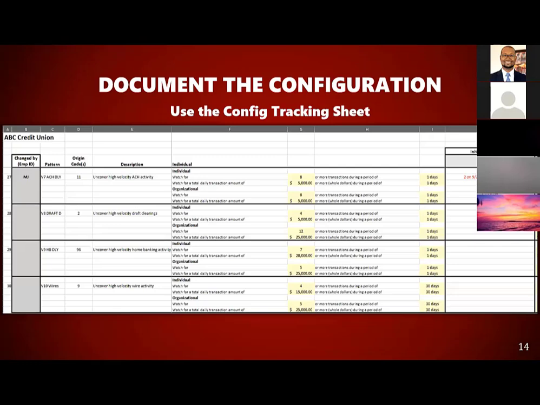All right. So you just locate the pattern, and this is the B7 ACH DLY, once again, the uncover high velocity ACH activity pattern. You're going to enter your initials, enter the threshold figures in these yellow fields here, and these are what we entered into tool 101. You're going to record the date of the change, and this is important. And then you can add some notes about the results you achieved here.